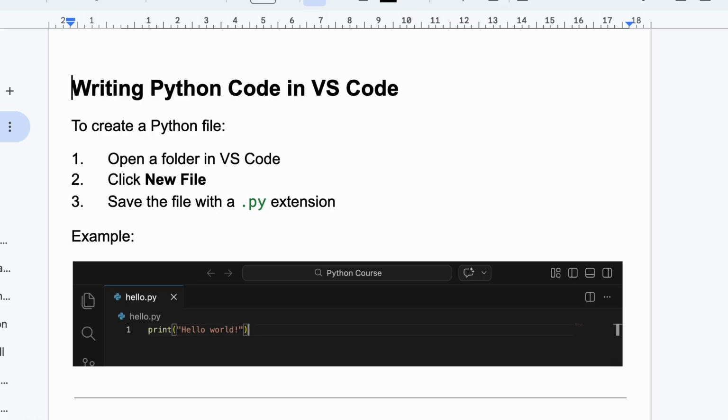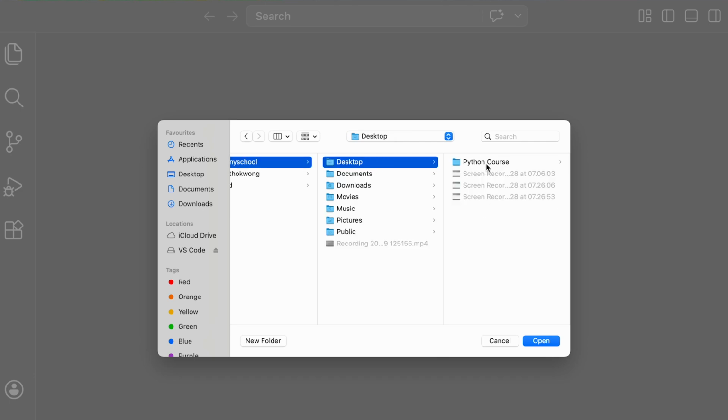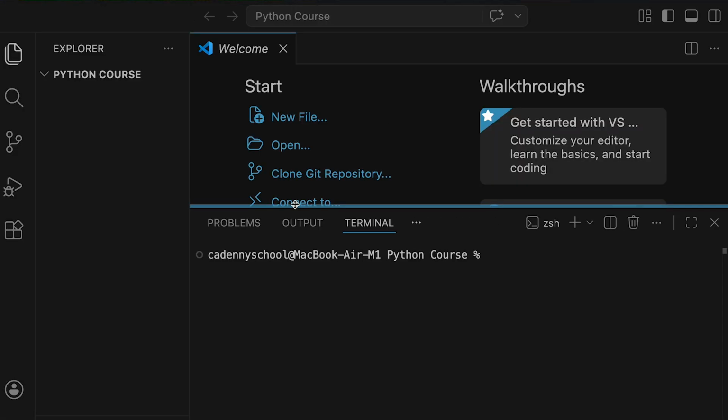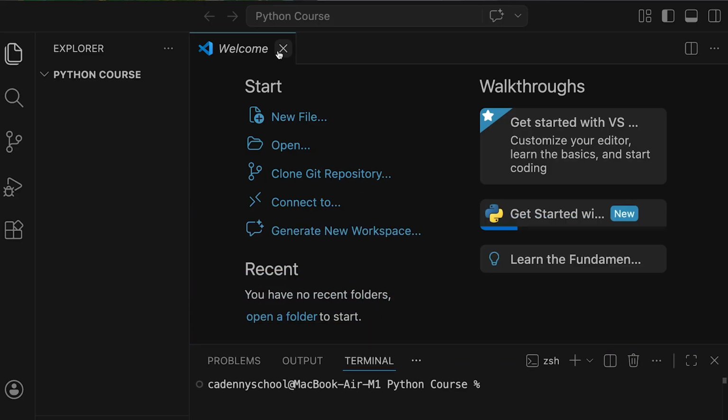So on VS Code, you simply need to create a file, or you come here and go to file, and then you say open folder. So we'll go for this folder, Python course. This is the folder I created. So you could create your own folder, say on your desktop. I'll open this. So I have the folder open. It's an empty folder. That's why you have nothing here.